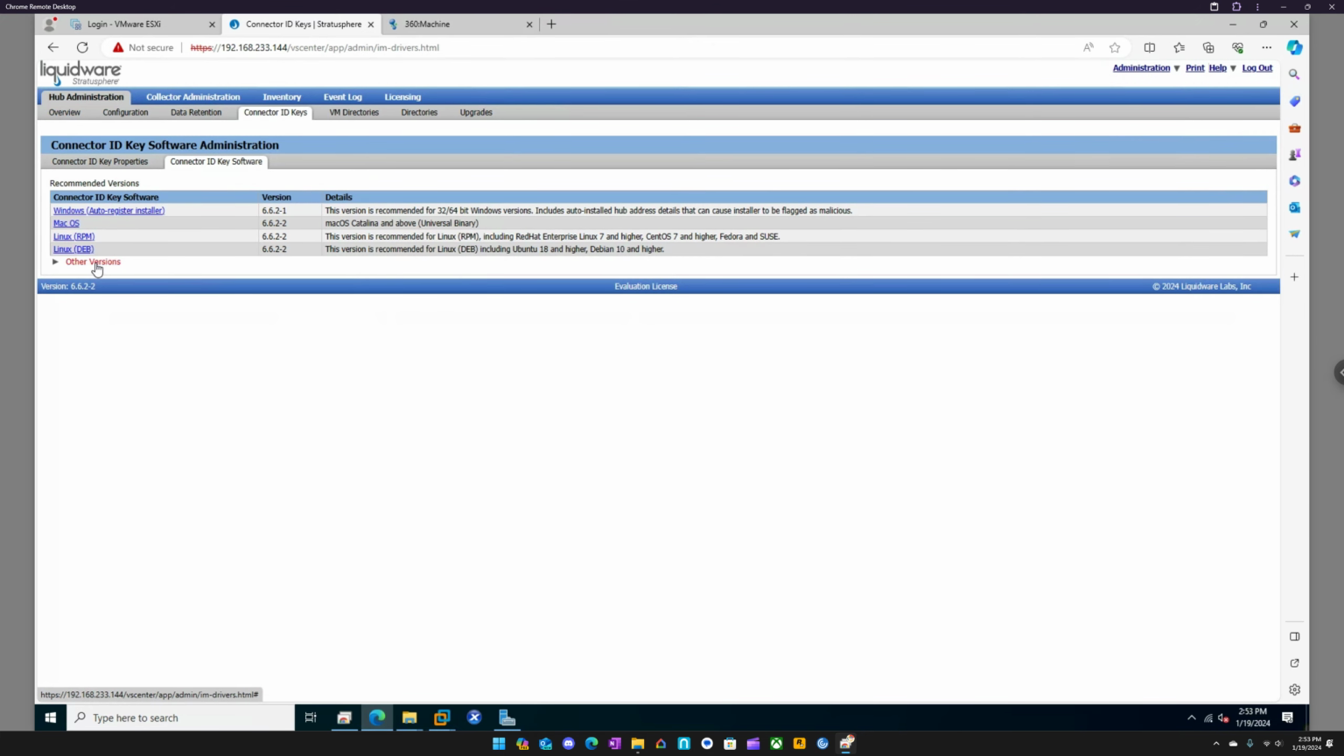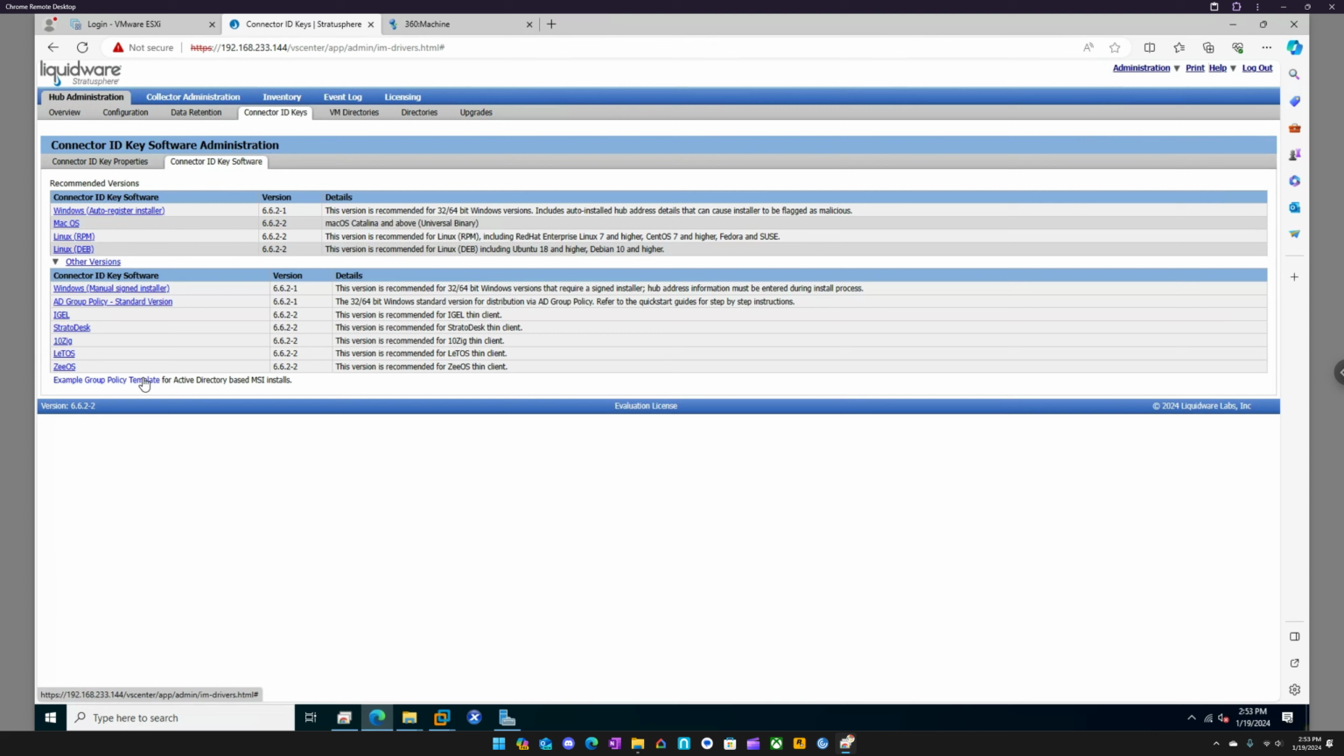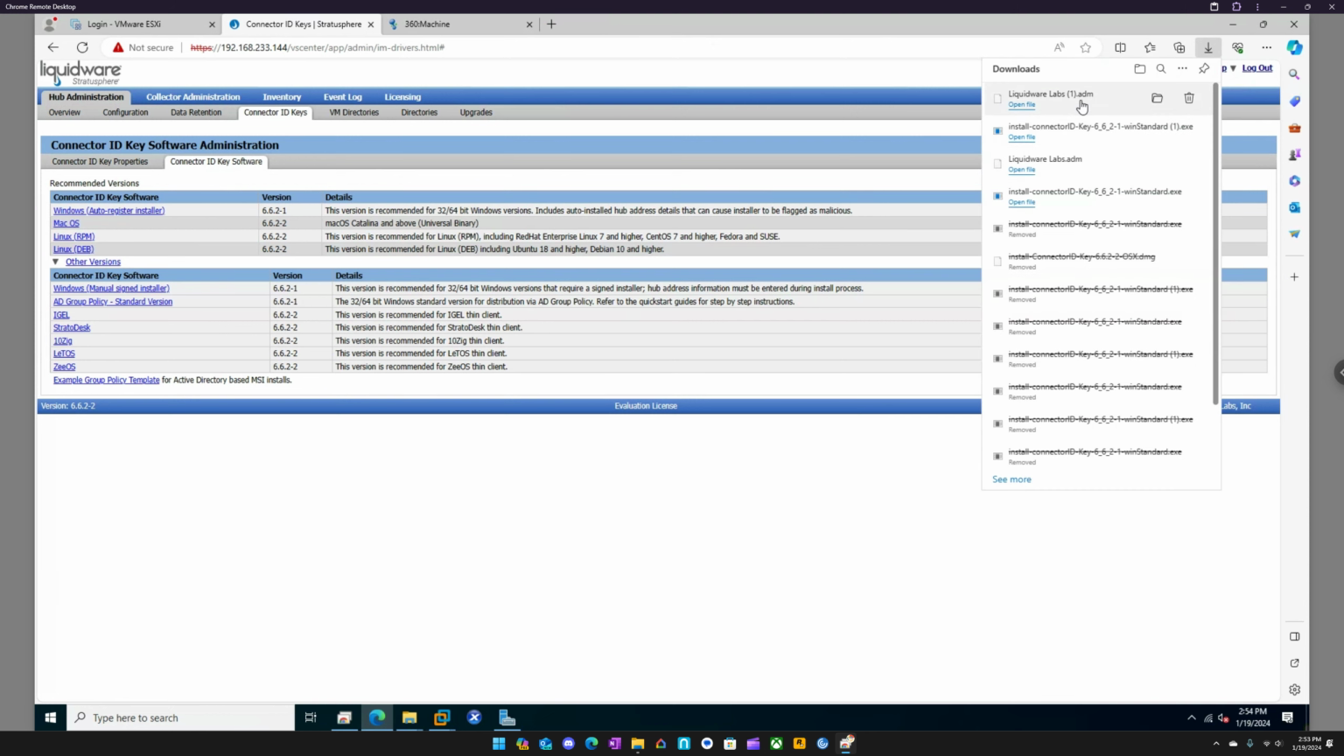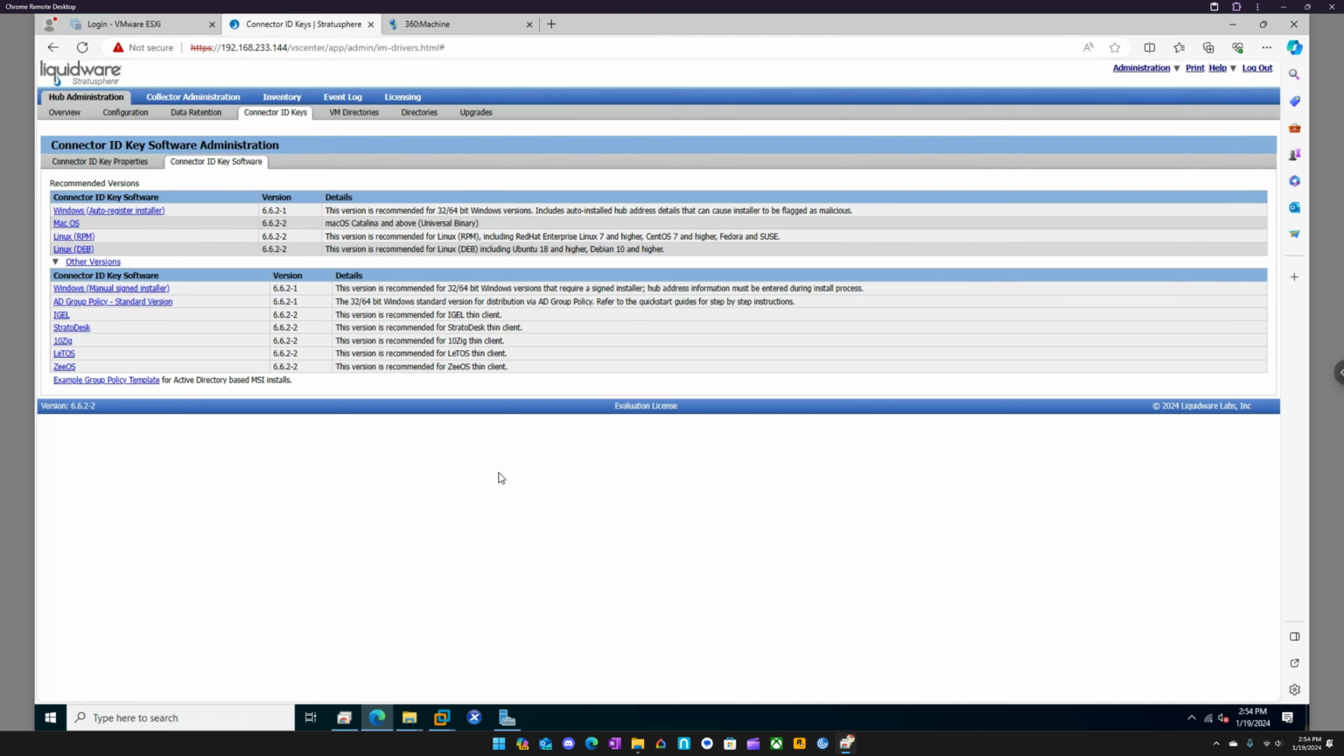If you click on older versions, group policy template. Not sure if I showed you that, but you can download it. ADM file right there. So it looks like we can do some policy stuff. So maybe just deploy the agent very easy and then put everything in a template.